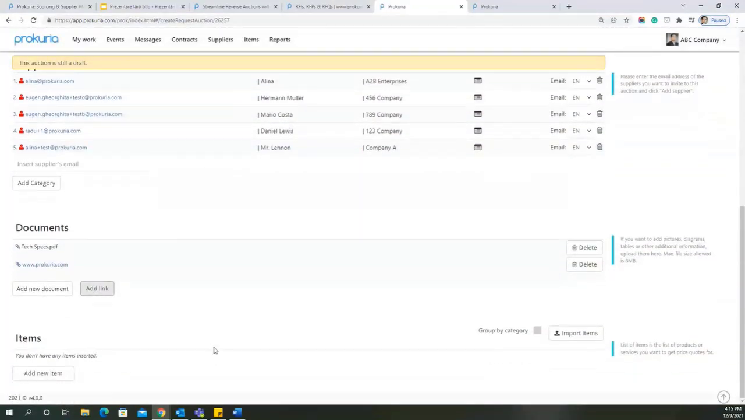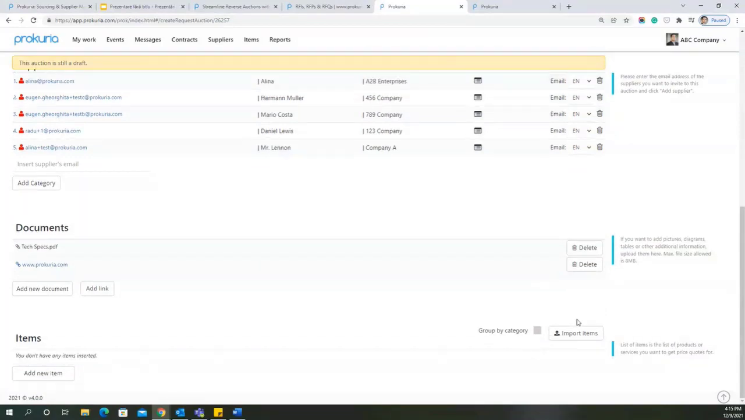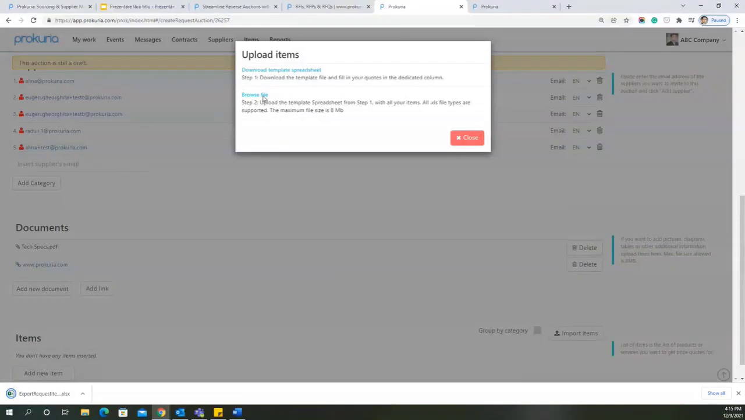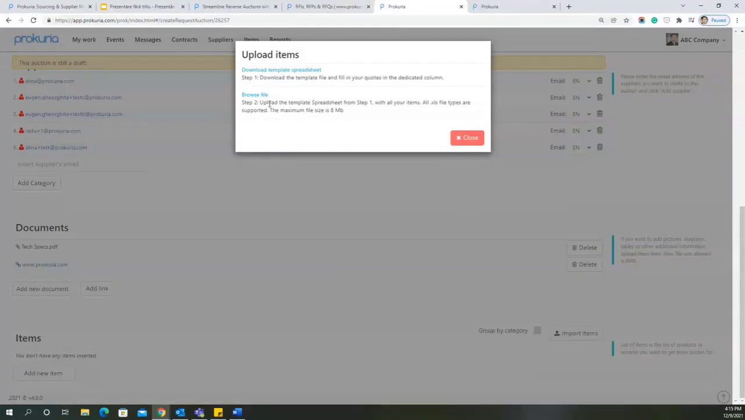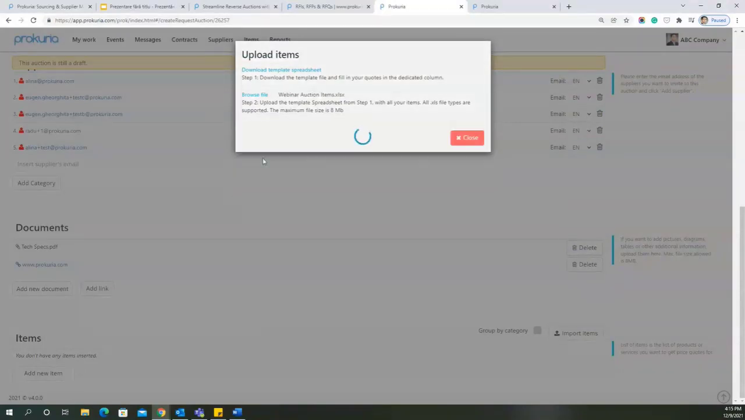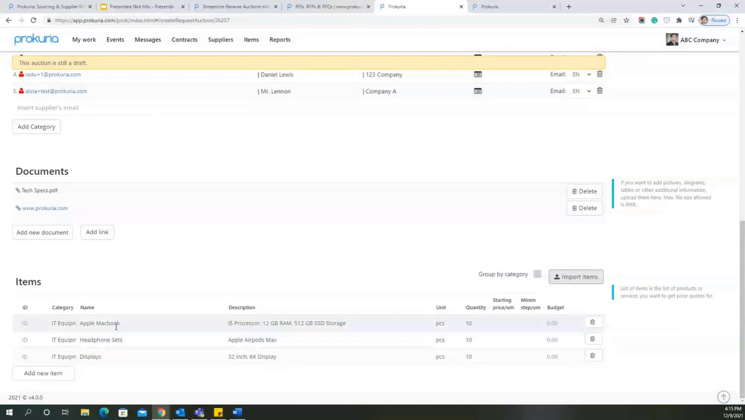And after that, we'll arrive at the items section where we can add the items that we want our suppliers to bid on. We can add them one by one, or we can do an import with Excel functionality. We will download the template spreadsheet, fill it in, and then re-upload it. I already have the items prepared. We will just do a short import, and after that we see that we want to buy Apple MacBooks, headphone sets, and displays, 10 pieces of each.